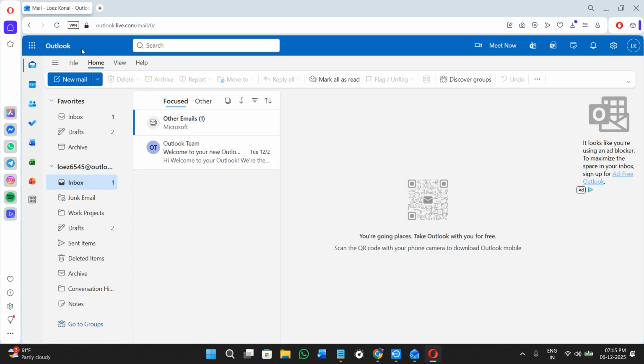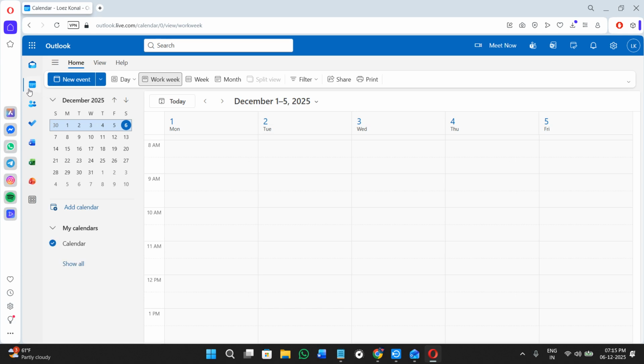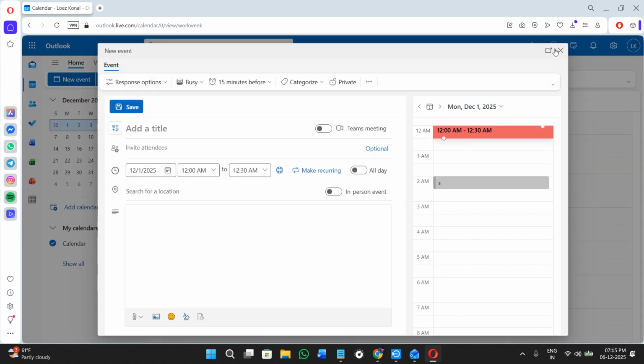First of all, you need to open Outlook. Now simply log in to your Outlook account if you haven't already. Over here on the left hand side you will see this calendar tab, so you just have to click on it. Now here on the top, you are going to see the option of new event.